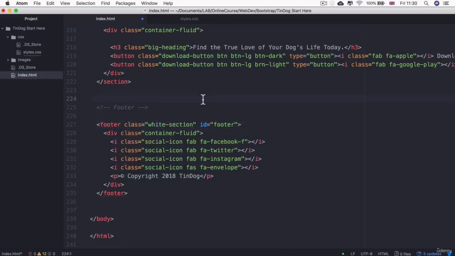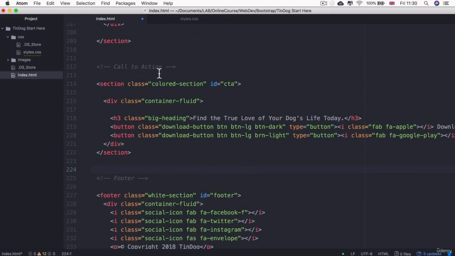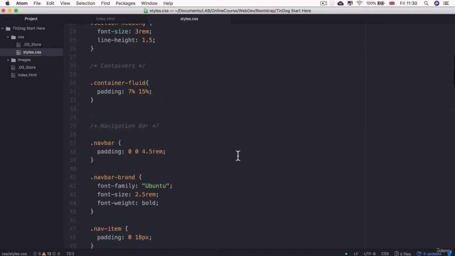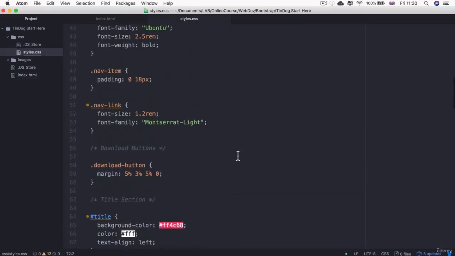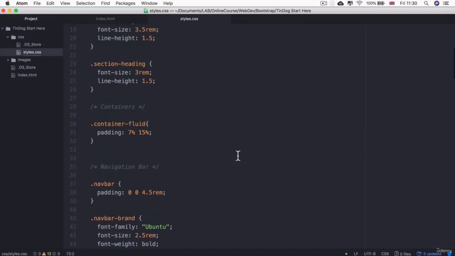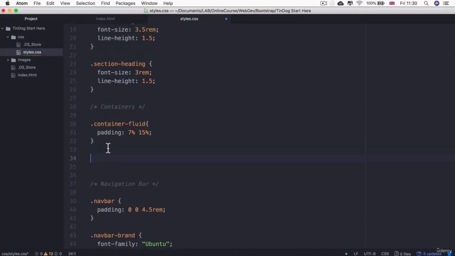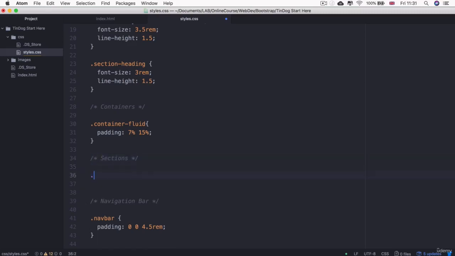All right, so now all of our sections have a class depending on whether they should be white or colored. And if I hit save, I can now go and create some of these sections up top. So just below containers, I'm going to add another comment that's called sections. And I'm going to add our classes here, the colored section and the white section.